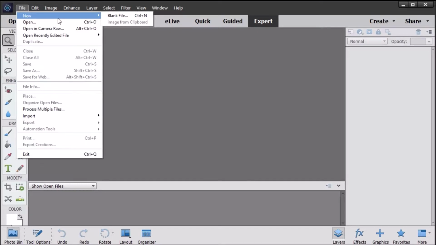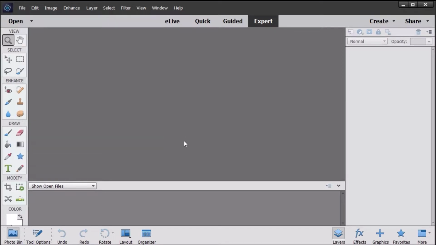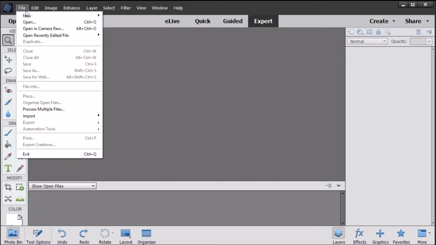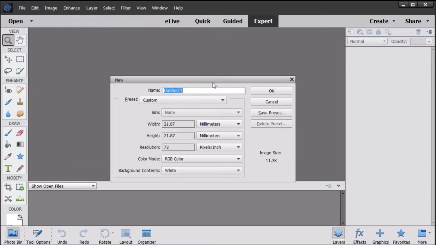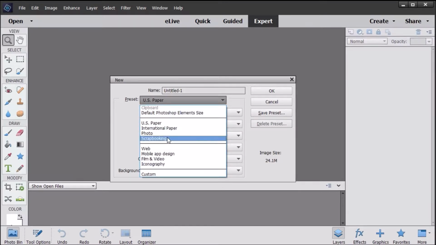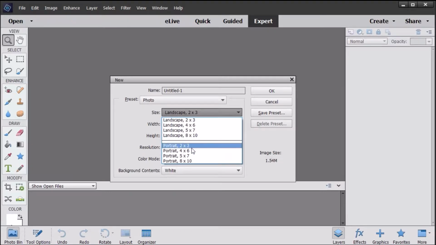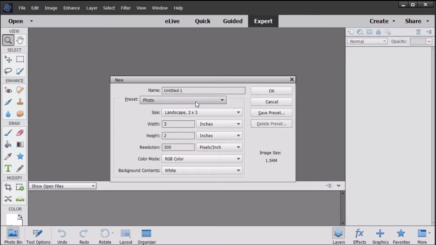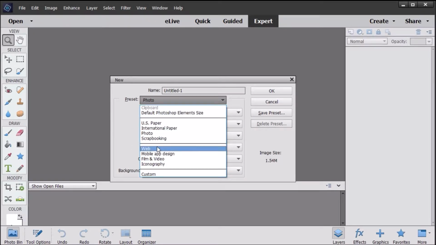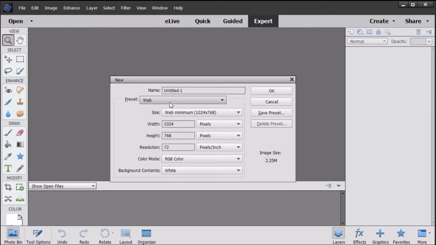So here we go. Let's say you want to start something new. That's kind of obvious. For instance, a new blank file. Obviously, you could do US paper, which is standard. Photo, everything's already set up. You can choose what you want here, depending on what you want. There's other things, web, photo, I don't know any of that. I assume this is like pixels and stuff.